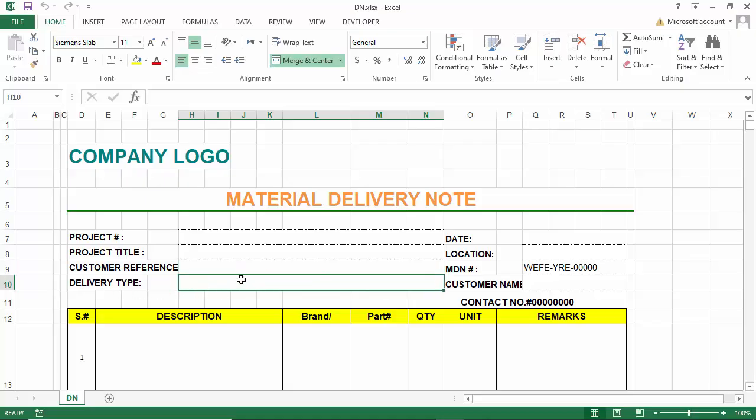So delivery type, in which way you are delivering your consignment. You have to specify whether it's partial delivery or full delivery, complete delivery or self pickup. So you have to specify in this box here. Then you have to add the date here, location of your project here, and MDN, it means material delivery note number. So if any, you have to specify in this box here.